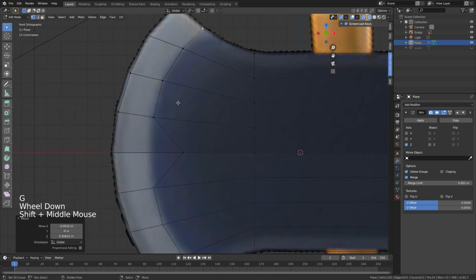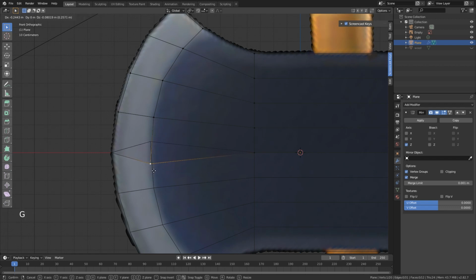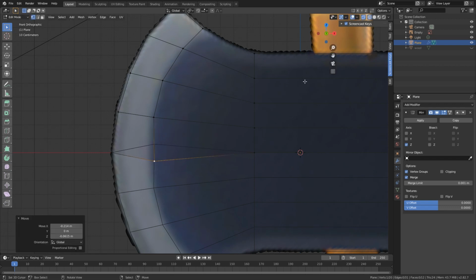So something around here. And here in the bottom, you can see that if I move this vertex around, the other one, which is mirrored, kinda goes through each other, and we don't want that.